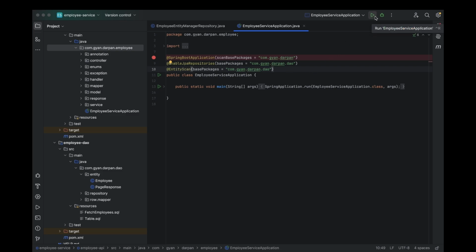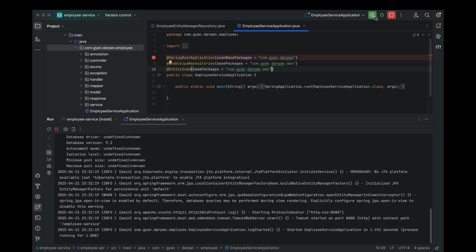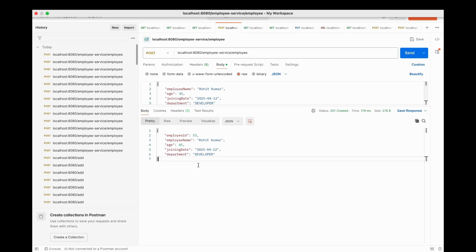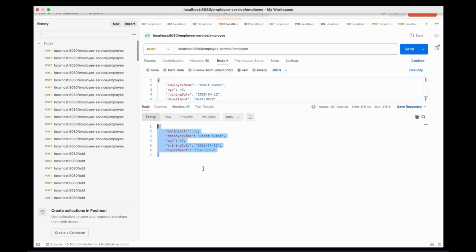So what's next? Start the application again. And now, let's go back to Postman and hit that API once more. Awesome. See, this time we got a success response in Postman. And the coolest part? We got employee ID equals 53, even though we didn't manually set anything at all. Like I said earlier, EntityManager.persist takes care of everything behind the scenes. Generating the ID, setting it back into the object, all of that happens automatically.